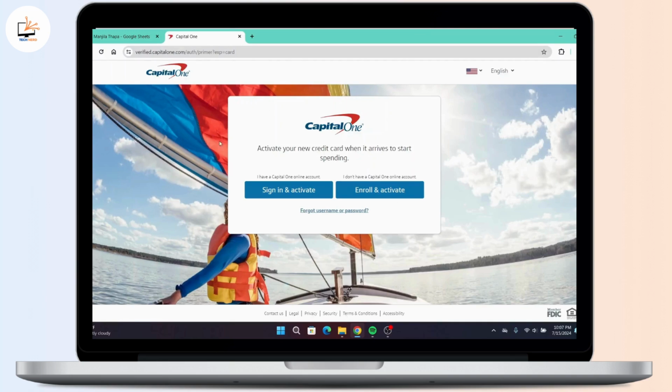Here, in this dialog box, you will get two options: sign in and activate, and enroll and activate. If you don't have a Capital One online account, then go to enroll and activate. There, first of all, you have to create an account and then you have to activate your credit card. Since we already have an account, click on sign in and activate.